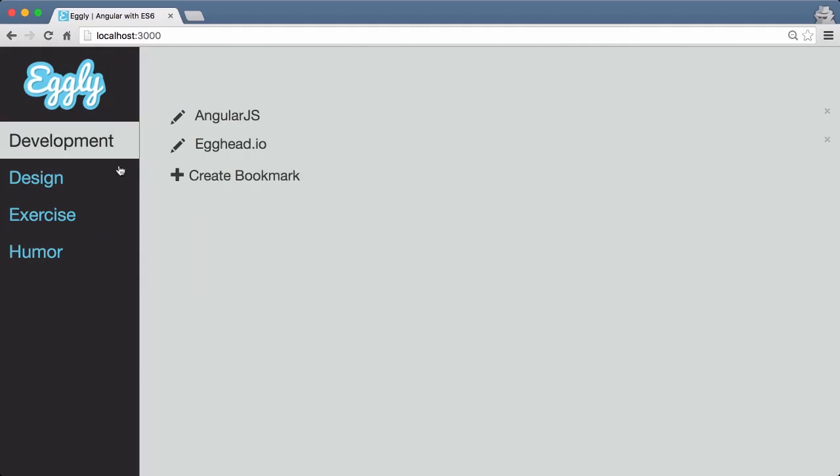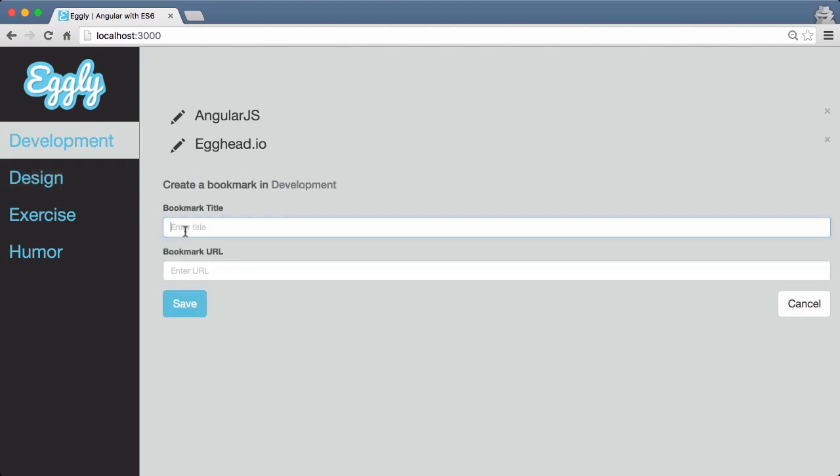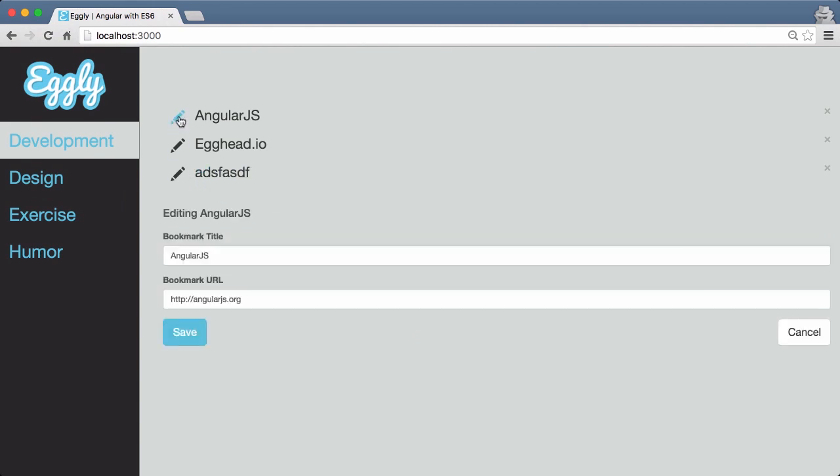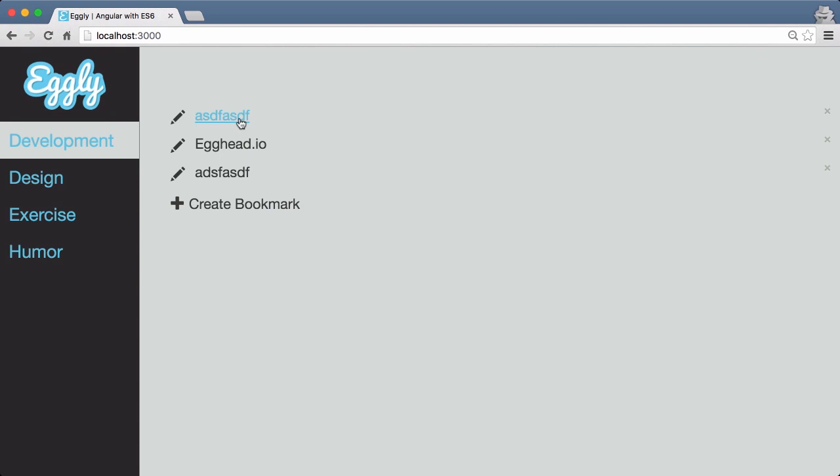So now you can see that when we're on a category, we can click create bookmark and create a bookmark. Now then, if we click the edit icon, it's passing that bookmark in and we can edit it. The problem is, you can see as I typed in the title, it immediately updated not only the form, but the bookmarks list as well. And if I canceled it, there's no way to back out of that.